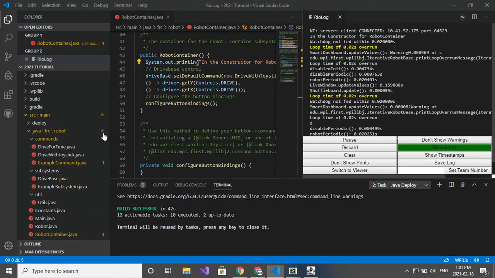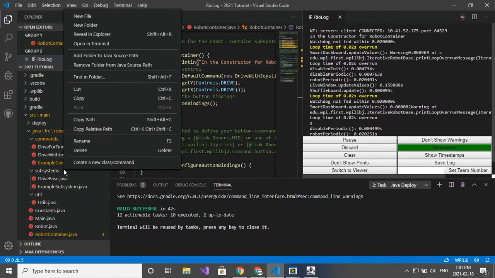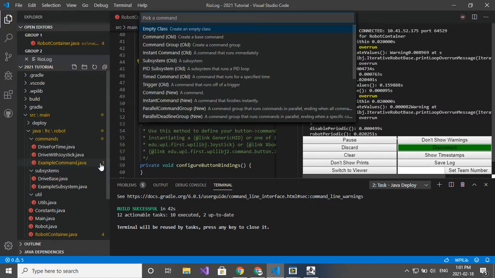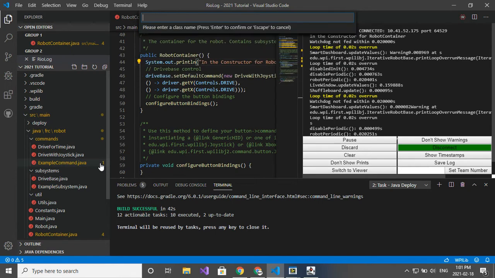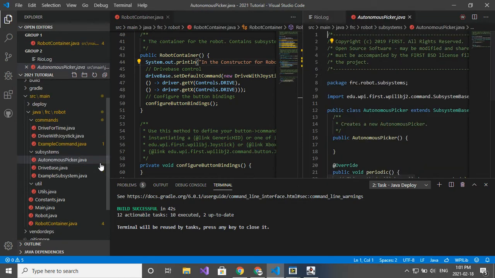Now, in here, I'm going to start by creating a new subsystem. So I right-click the subsystems and select Create a New Class command. And in here, I can start typing subsystem. So there's subsystem new. So I'm going to hit enter on that. And then I can pick the name. And for this, it's going to be Autonomous Picker. So that's going to be the subsystem. You want to have a descriptive name that starts with a capital letter.